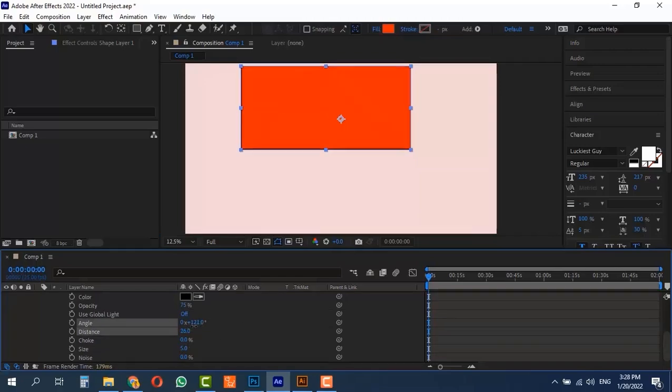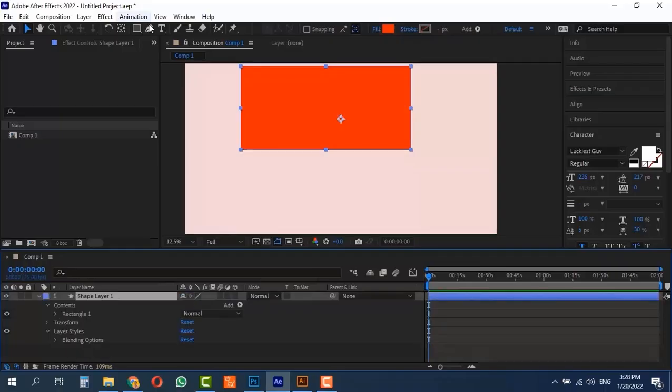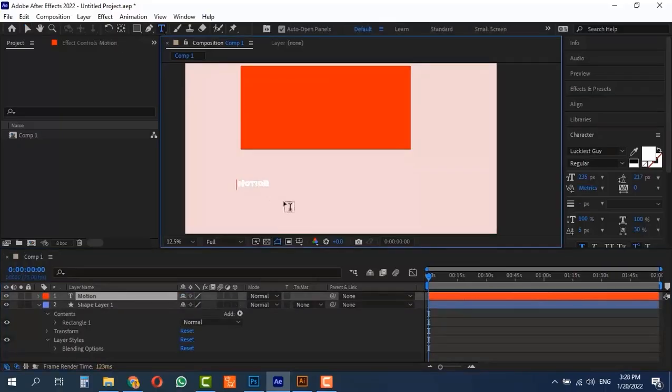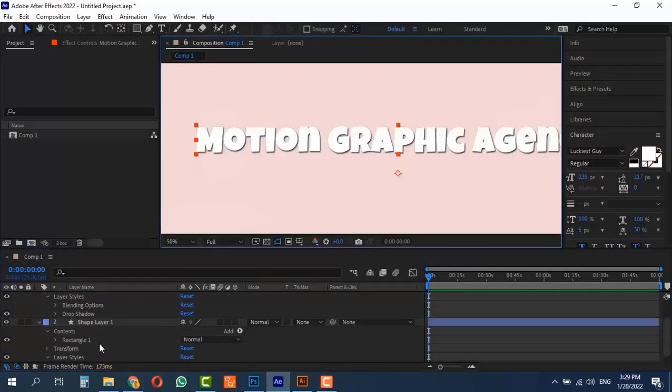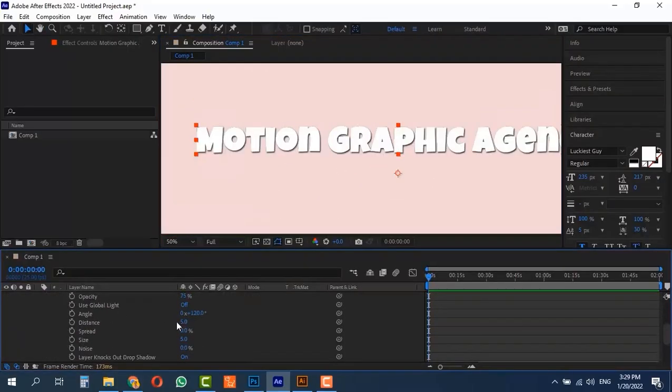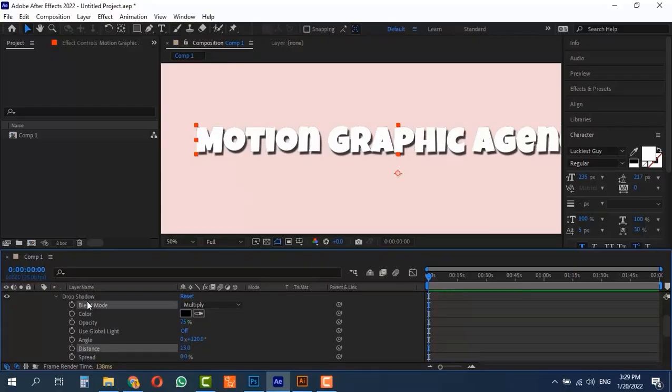You can do this even on text. For example, I type a text and I use a Drop Shadow style to create a shadow. You can open its settings and change them to your taste. Or you can even use two styles at the same time.